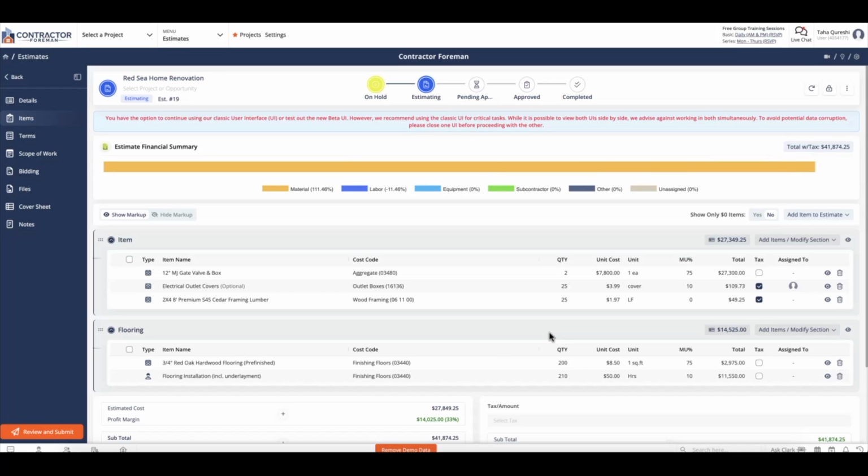This also highlights one of the other things that is included in estimates, and that's dividing your estimate into different sections. Right now, I imported the flooring section from my previous estimate. The line items we added together were added into the item section.